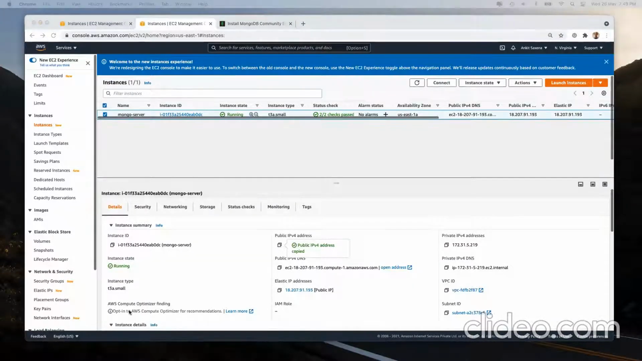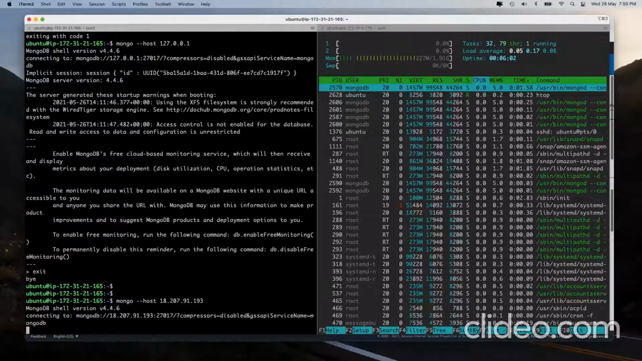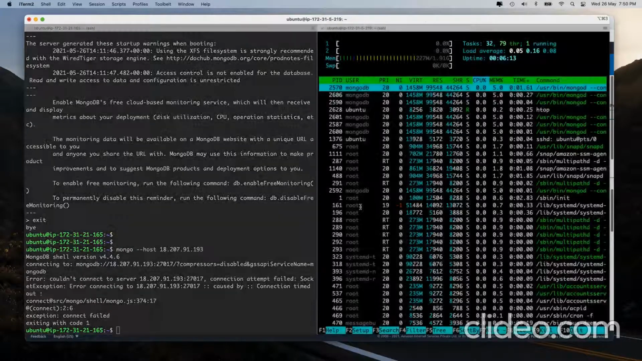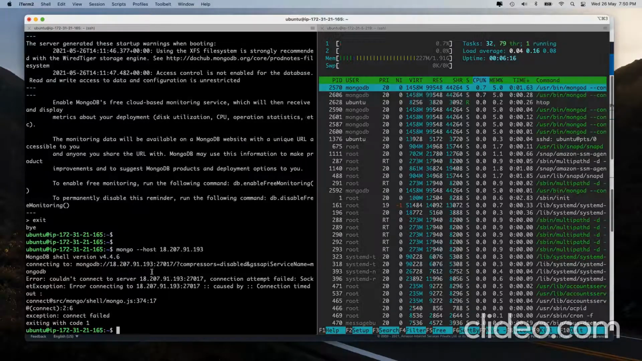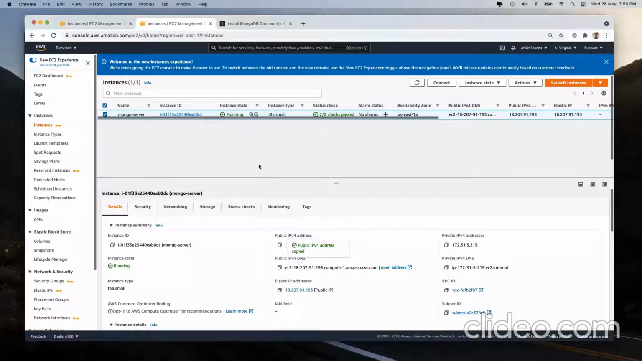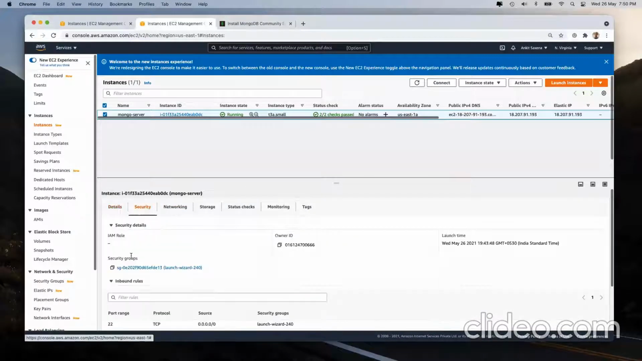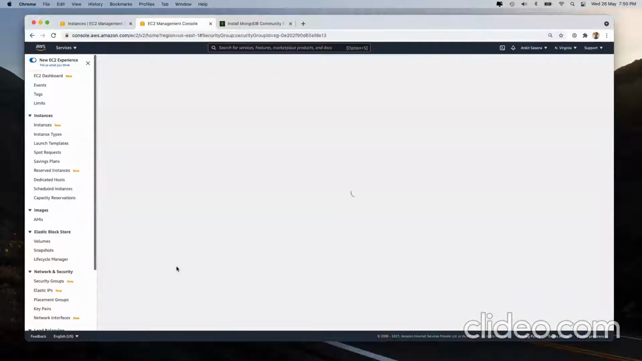18.207.91.193, right? And give this. And you will see it will again not connect to this. By the way, why is it not connecting? Multiple reasons. First reason is this machine is in North Virginia. MongoDB is trying to connect on this port. What port? 27017. So this machine should also allow that particular port number. Which port number? 27017. Let's go and fix that first.